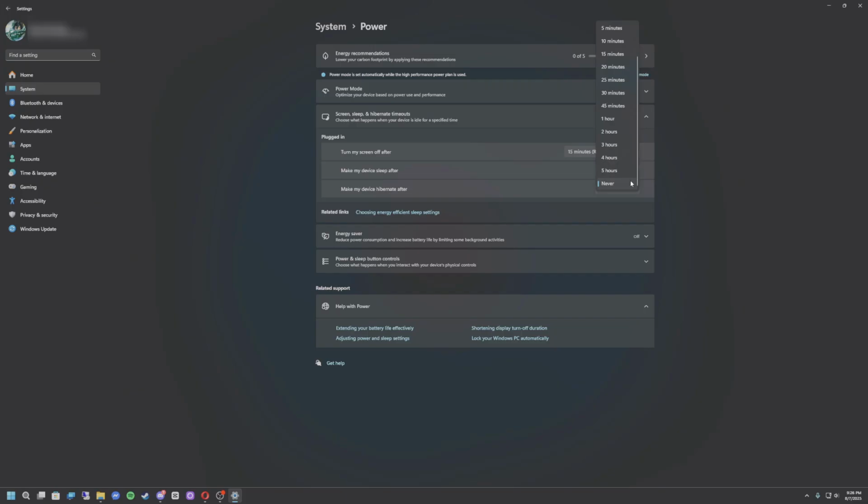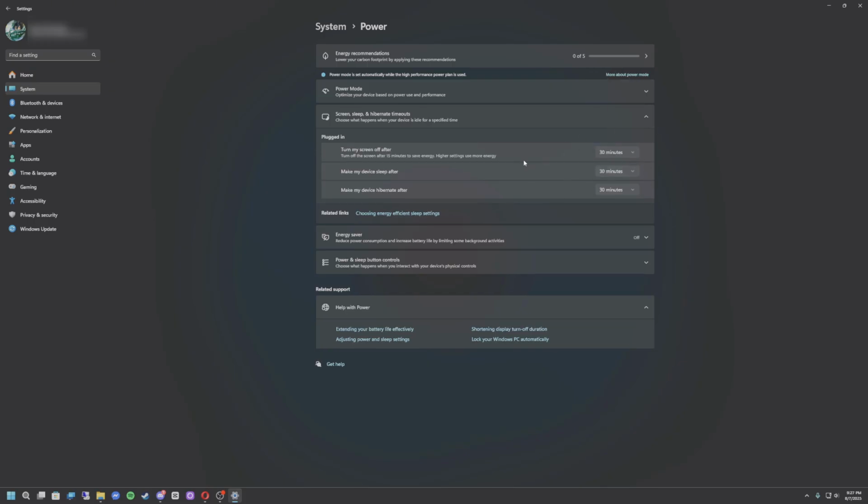So say you work in a big company where there is a policy set up, they might have this set as default to like 30 minutes, where it has to sit on for a little bit and then it'll go off. And at that point, that is how you change your sleep settings and power settings in Windows 11.